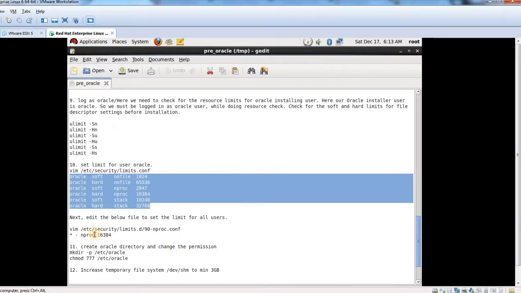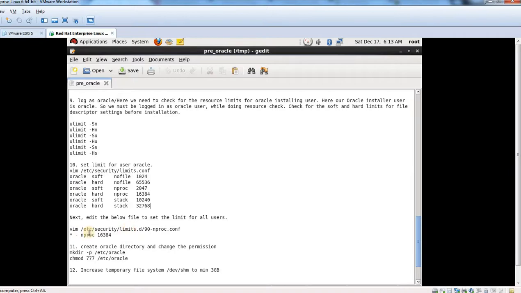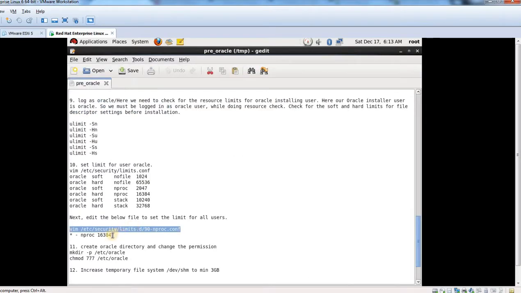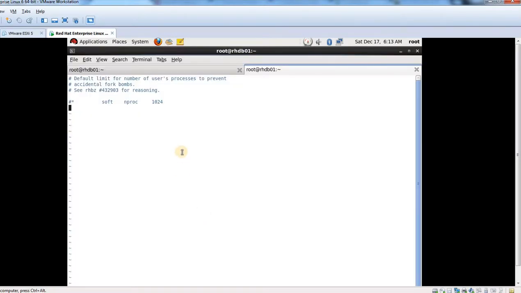And there is one more file, called 90-nproc.conf, and here is one default setting. I have to comment this line, and let me copy this and paste it here.